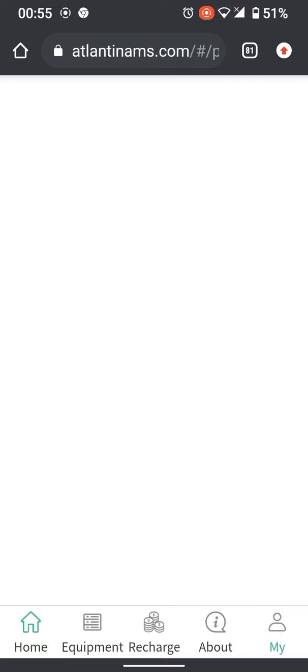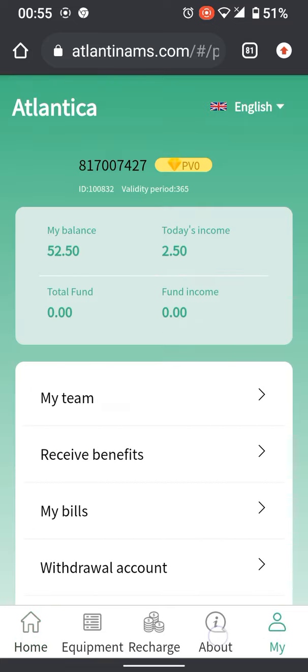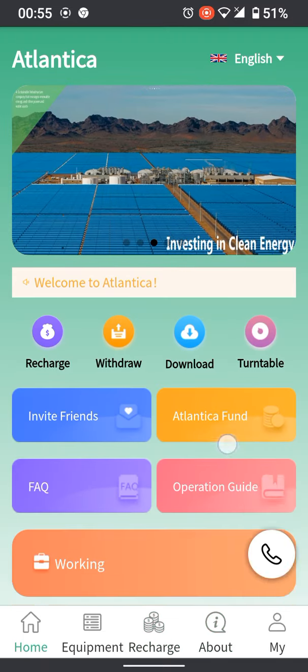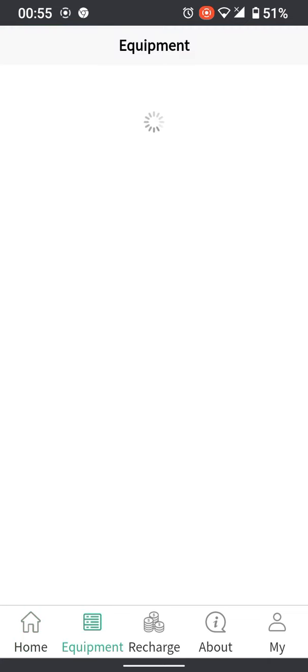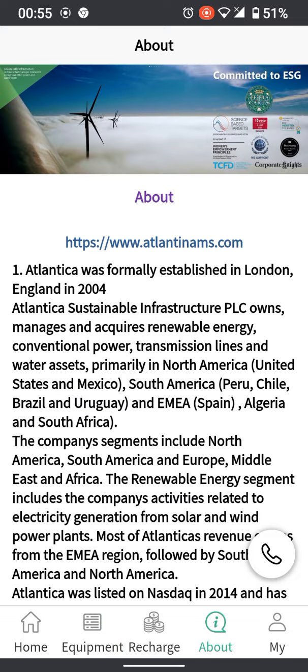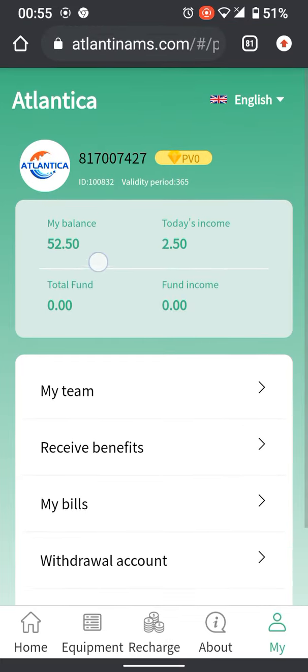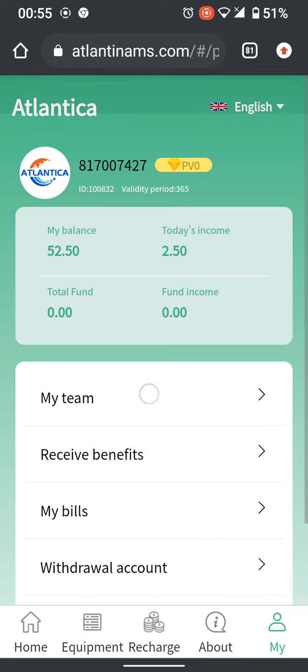Let me just go to my balance. I'm new at this because I was referred by somebody, but I still did not withdraw. But I have hopes for this thing. Okay, let me show you. Up here on top is my balance: 52.50. That's my account balance. When you sign up with somebody's link, you get an extra $50. And every day you get $2. Today's income I made $2.50.